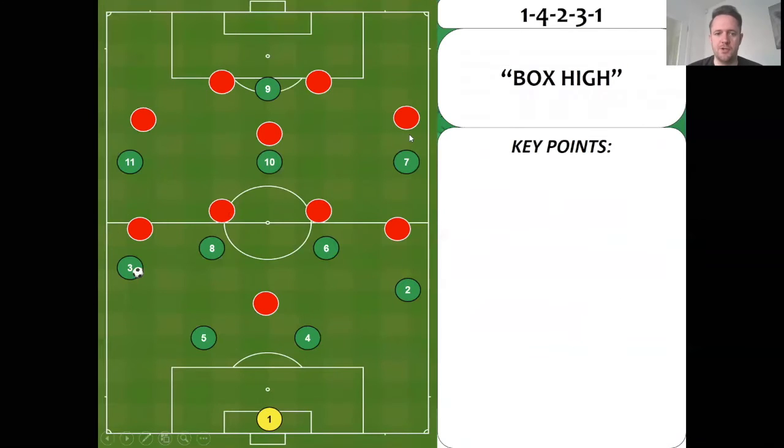So that's just some key points within there. I now want to put it in a kind of context of a game. So we'll have an opposition here playing against us in a 4-3-3. These are just some issues and problems that I've seen arise when doing this as a coach in games.